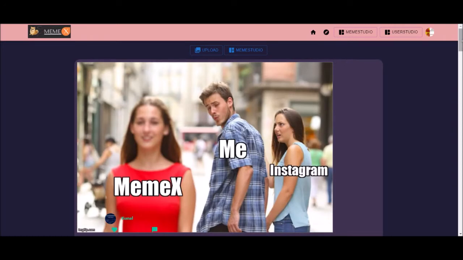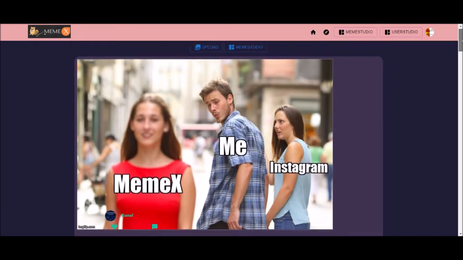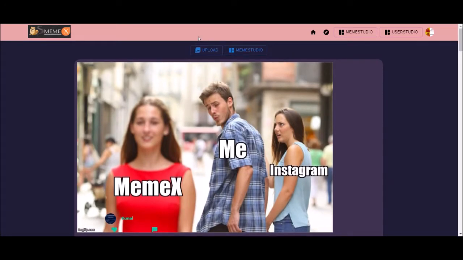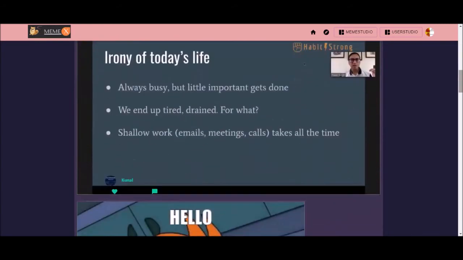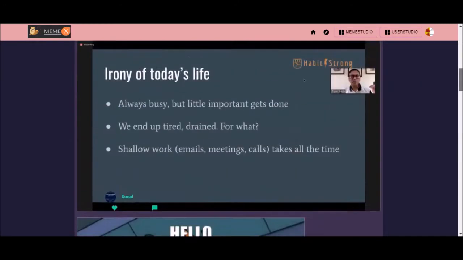So as you can see, this is the interface of our app where you have the top navbar where you can see there's a meme studio, there's a home button, there's a user studio, and there's a profile button. As you can see, there's a feed in our app where the posts of all other users are shown.